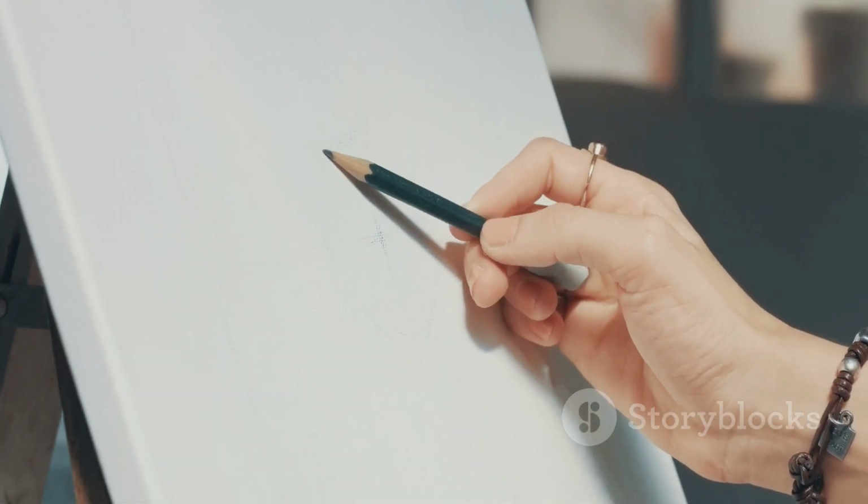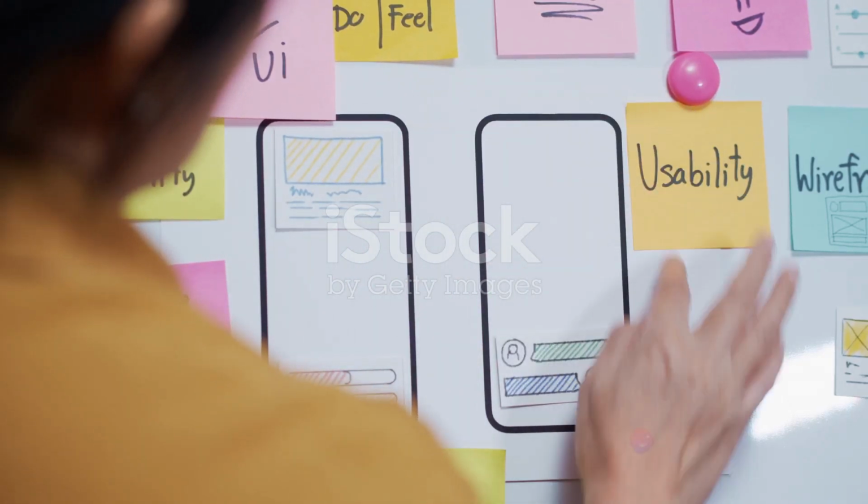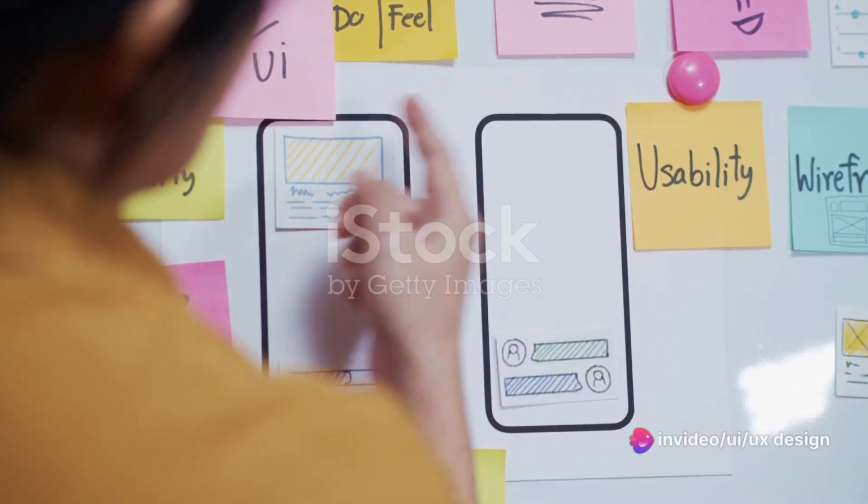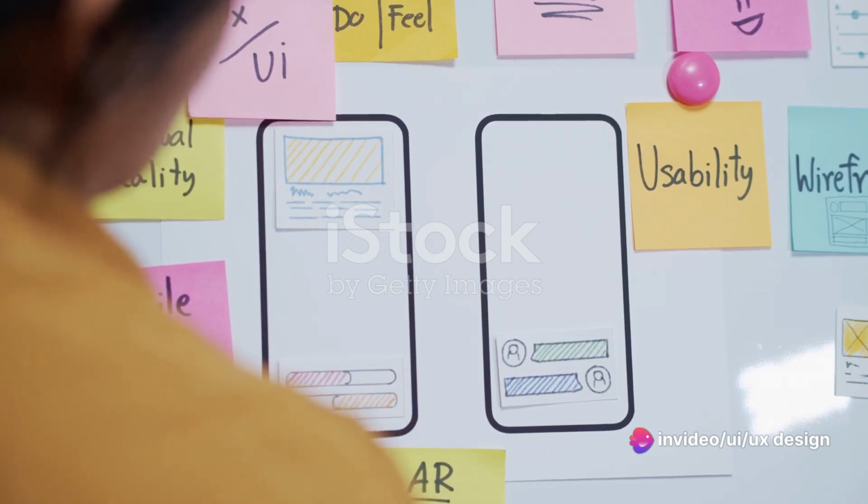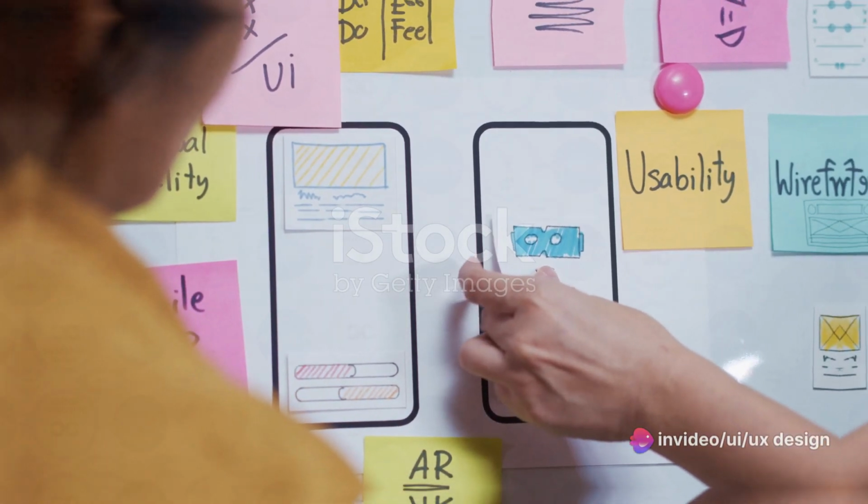Picture an artist's rough sketch before the final painting. That's what prototypes and wireframes are. Drafts of your design that you test with users, gaining early feedback and making necessary improvements.